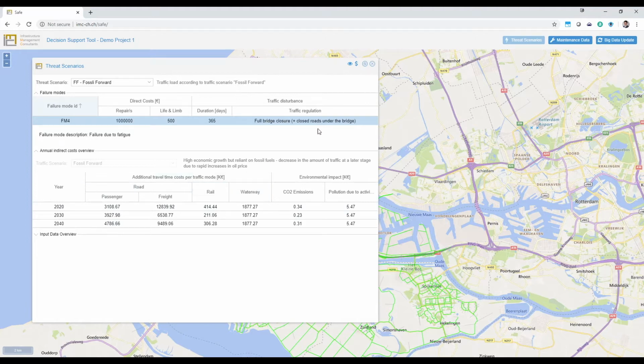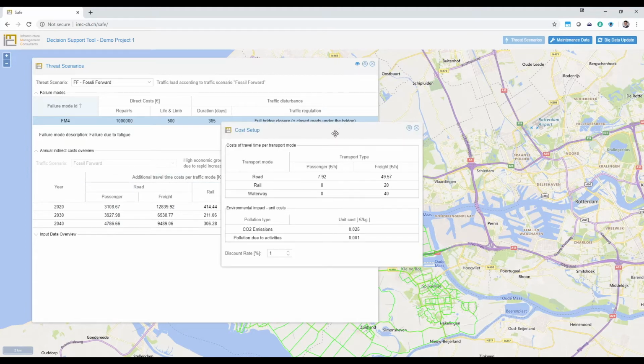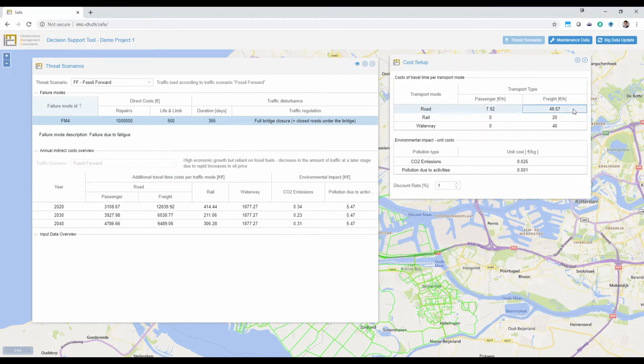Using pertinent unit costs, these consequences are monetized and presented here as annual indirect consequences for a traffic scenario, year, traffic mode, and the environmental impact. In this particular case, a fatigue failure of a bridge is investigated for traffic growth, thus the threat scenario is regarded equal to the traffic scenario.